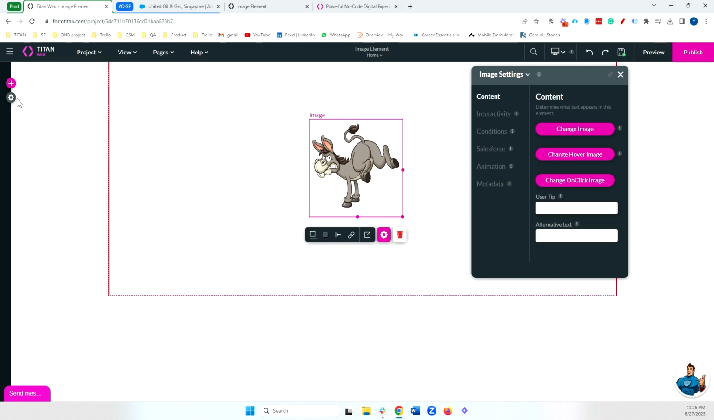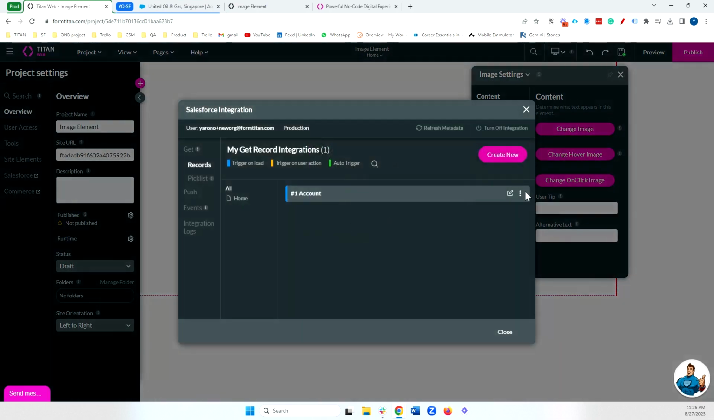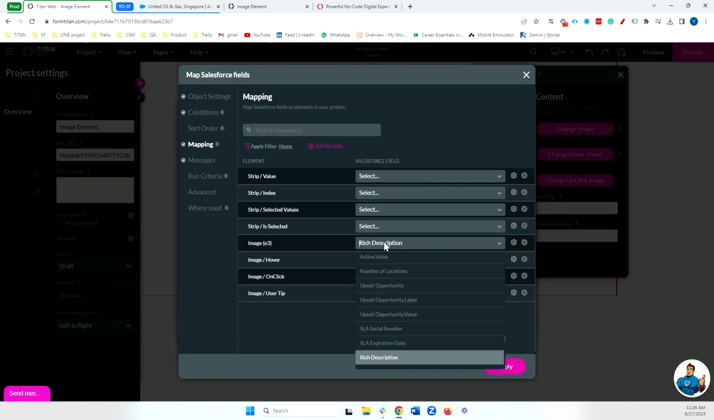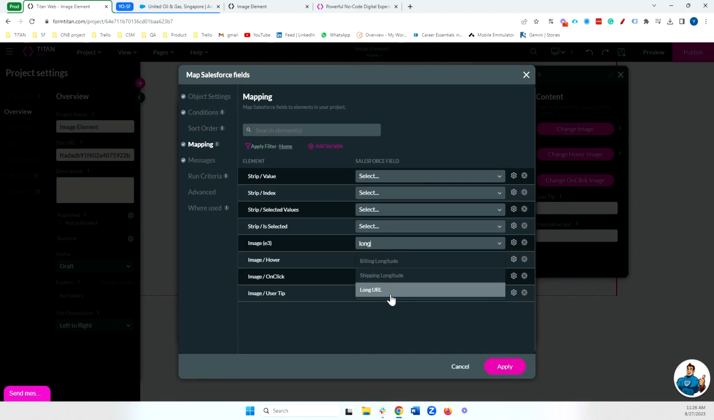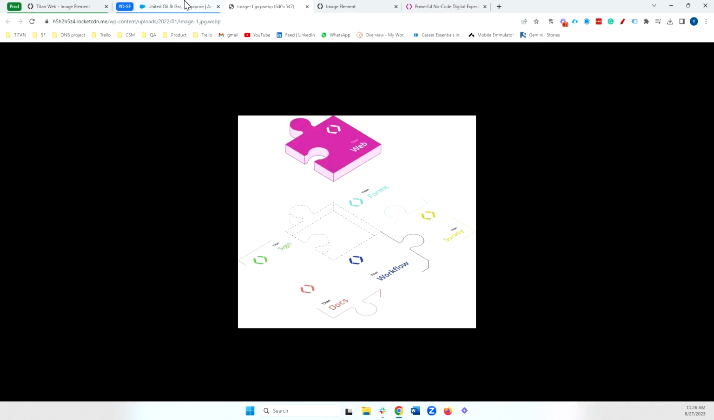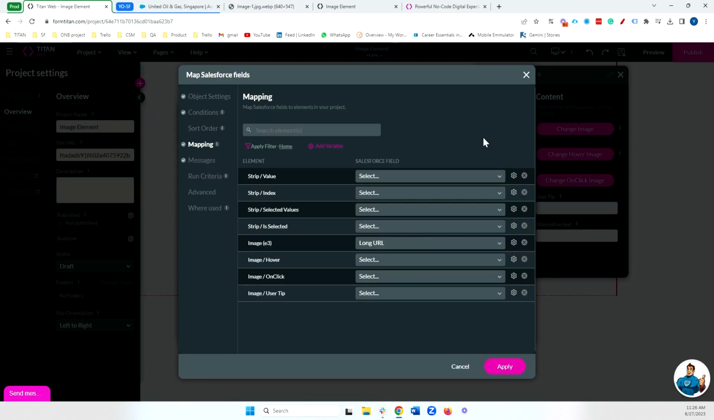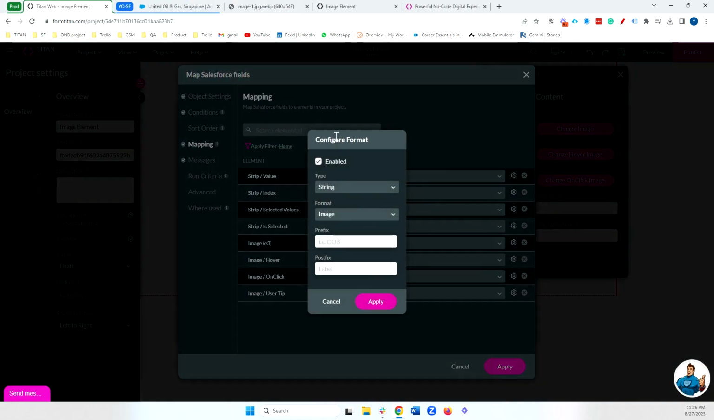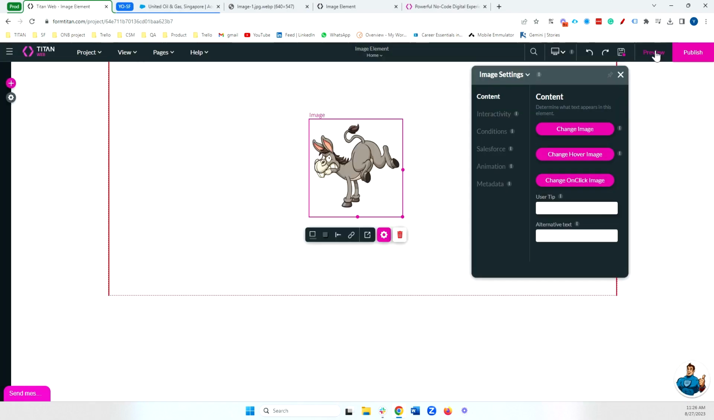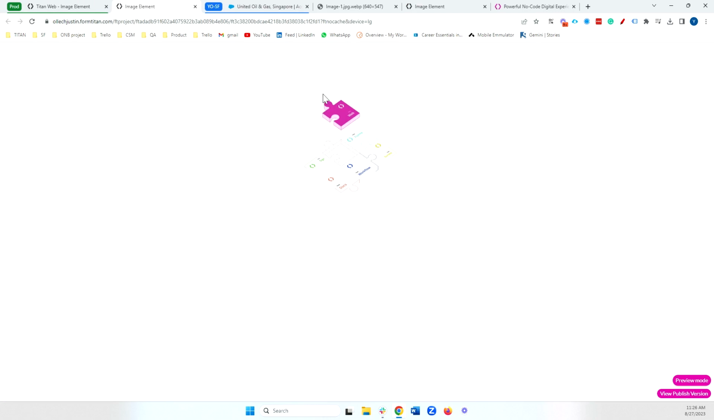Now, I can also do this by bringing in a URL, as we discussed. So all I need to do is remap my field here. And instead of bringing in rich text, I'm going to bring in my URL field from Salesforce, which I've named long URL. And that's this image right over here. I'm going to bring this image in from this URL directly from Salesforce. So again, mapping, same thing. I need to format this as an image. And once I've done this, now if I preview, I'll get my URL image just like that.